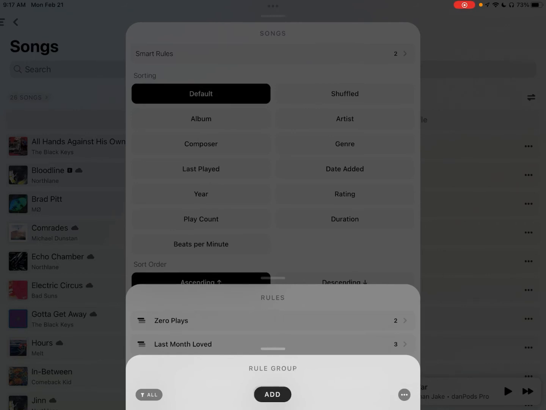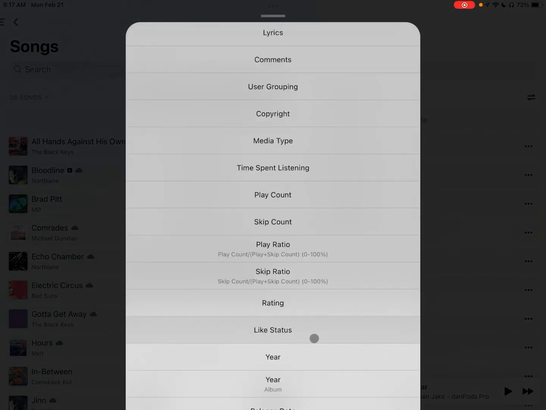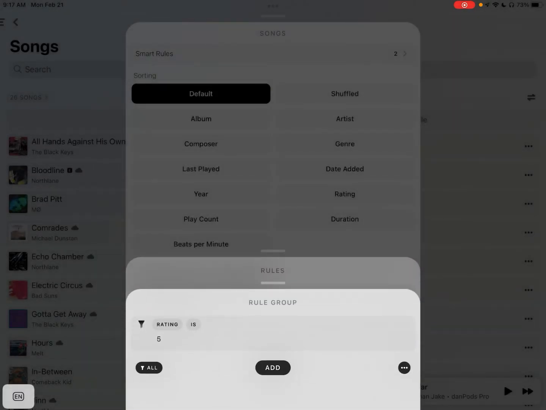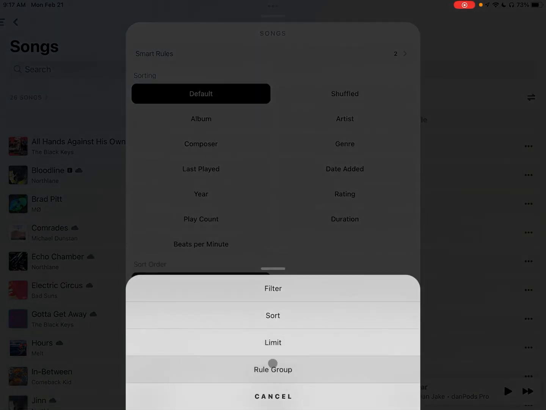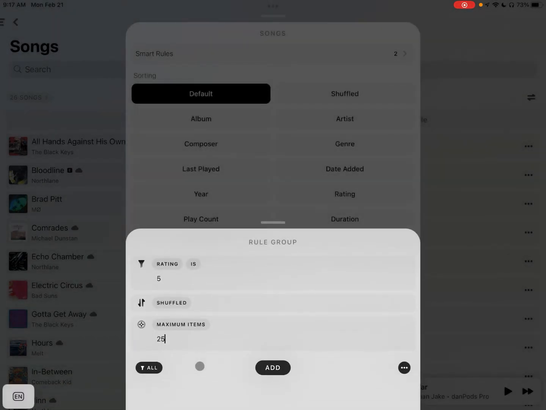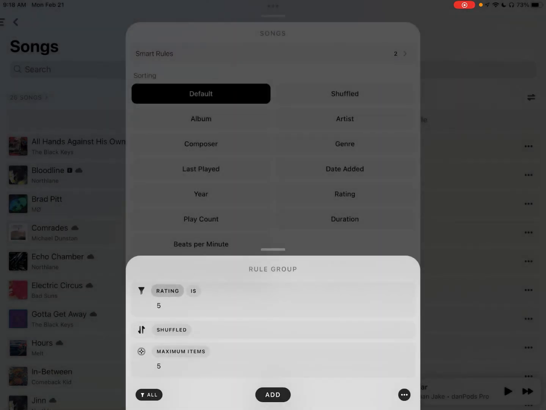So in this rule group, I'm going to put in a filter for rating. And we'll do is 5. And then I'm just going to do a simple sort of shuffled, and I'm going to limit it to 5 songs. So if you use playlists for your top songs instead of rating them, it's super easy to adjust that. You can just change this rating to playlist. Let's say you had a playlist that was like all-time favorites. You could just do playlist is all-time favorites, shuffled, and then maximum items 5.